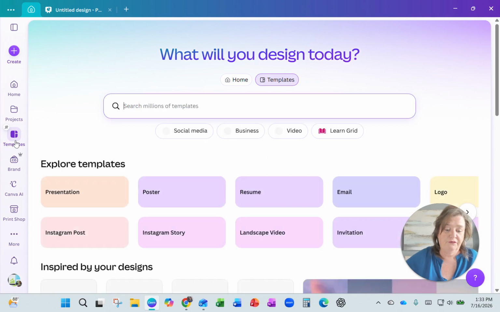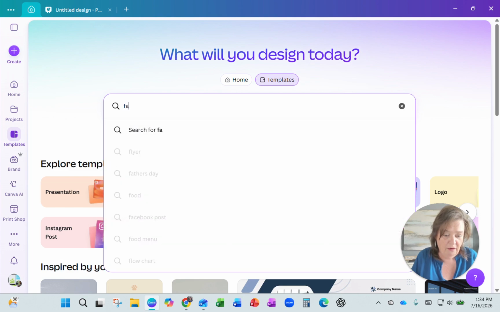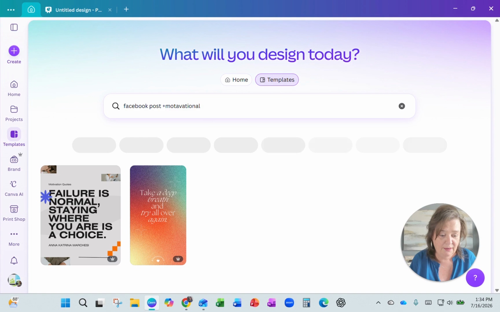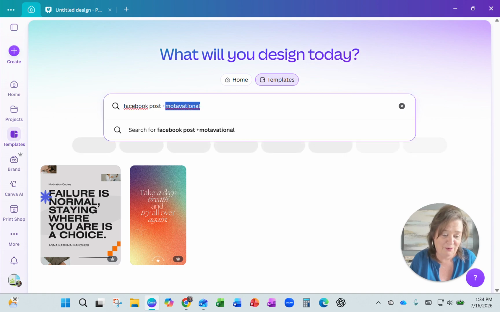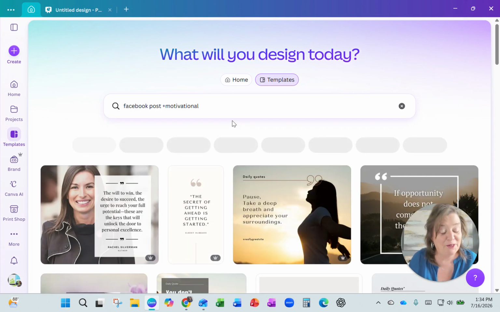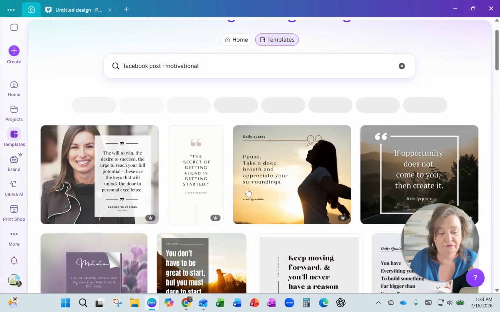If you are searching for templates, you want to really narrow it down. So let's say that you come in here and you want a Facebook post plus motivation. I can't type anymore. I've been typing too long today. I only got the ones that are also misspelled. Motivational. There we go. Spelling counts. Okay, so then I find a bunch of templates that fit that particular thing.